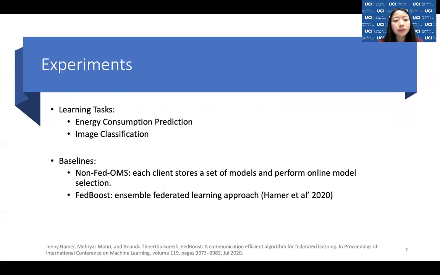We carry out experiments on real data sets and on two learning tasks, energy consumption prediction and image classification. We compare with non-federated online model selection, where each client stores a set of models and performs online model selection, and FedaBoost, which is an ensemble federated learning approach.